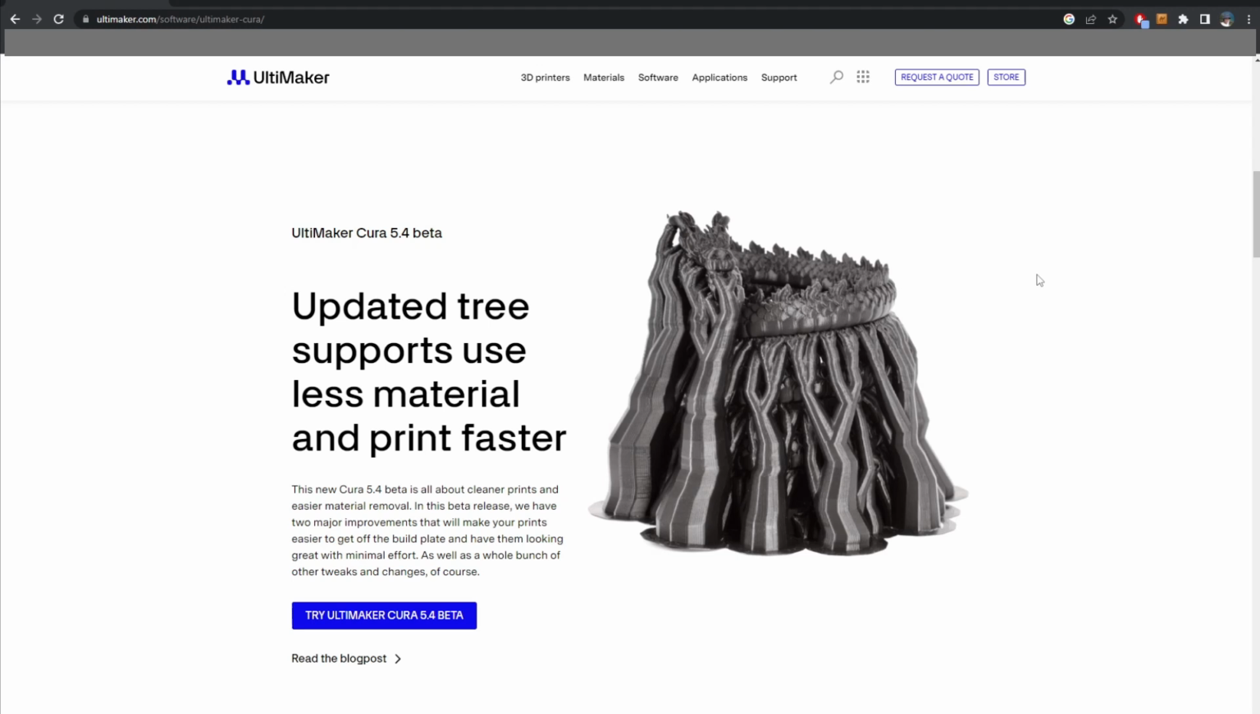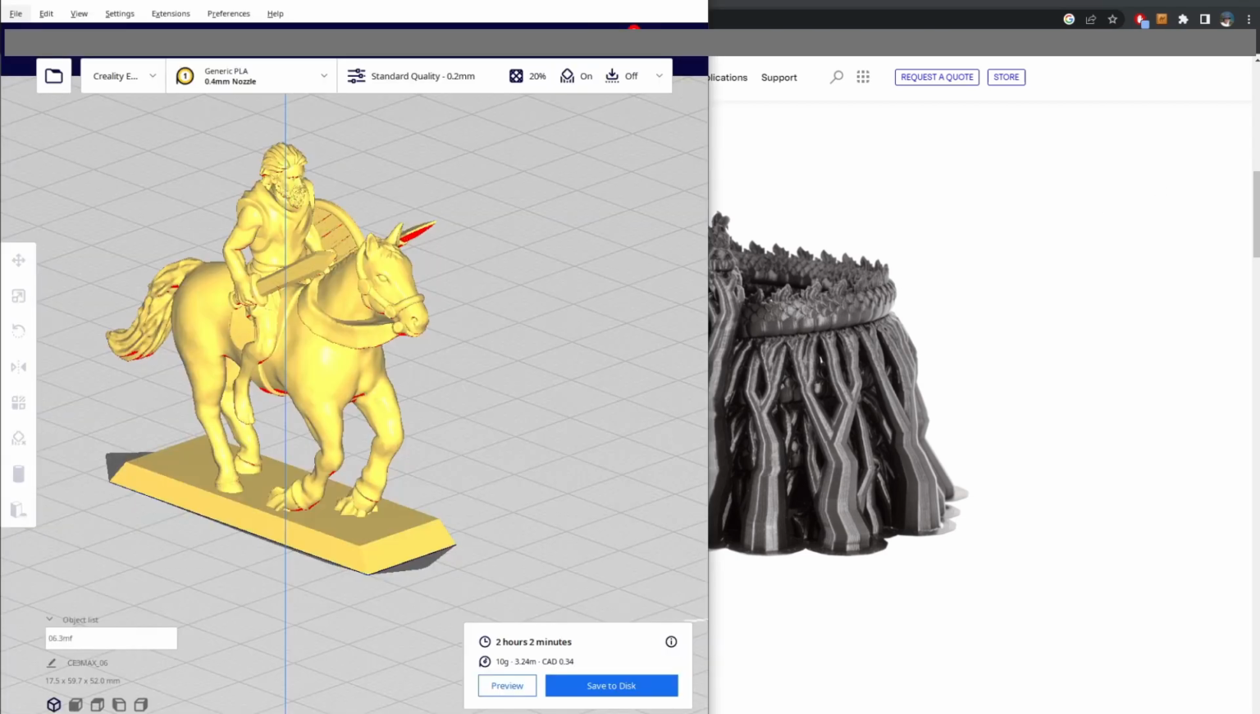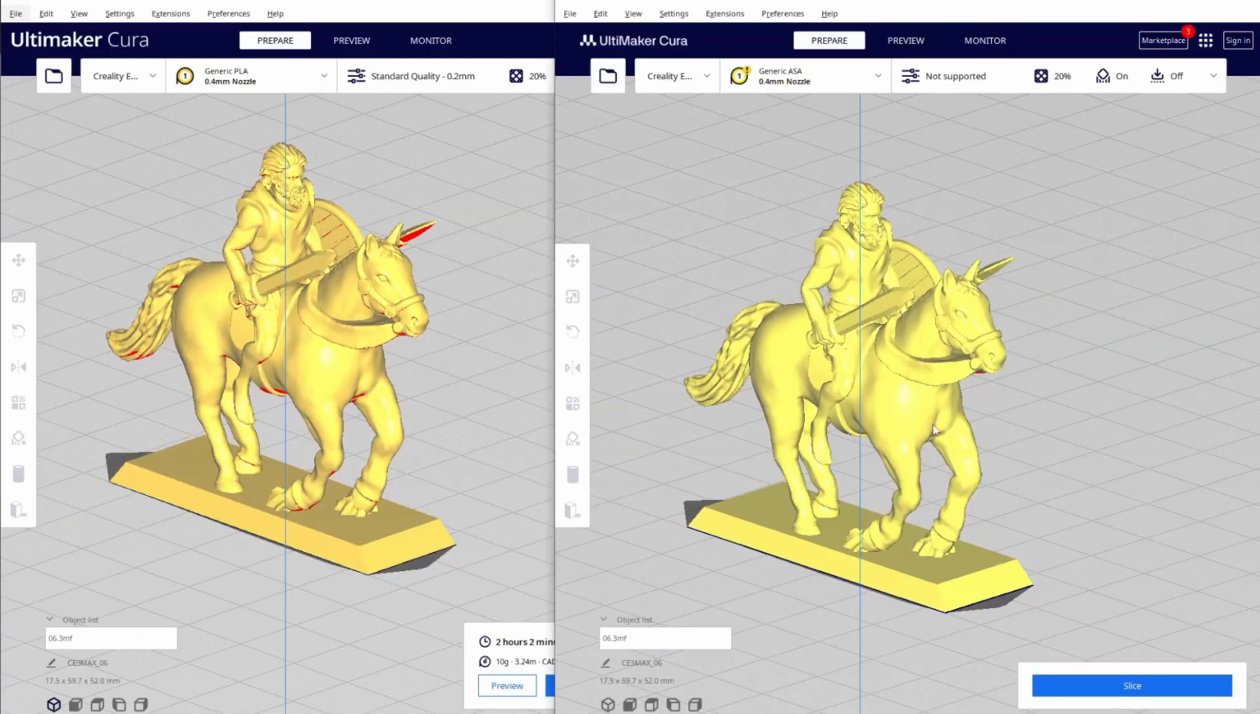Hi, it's Loan from Google Tech, and today I just saw the Ultimaker CURA 5.4 beta came out, so I'm very excited to try it and to share with you some of my experience with this new version. After I installed it here, this is the new version, and the version I have here is the 5.3.1 beta, the Christmas one.